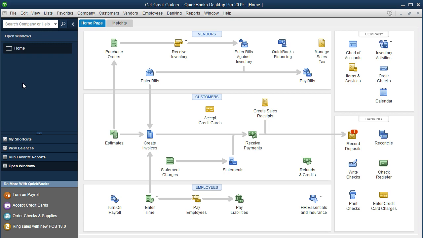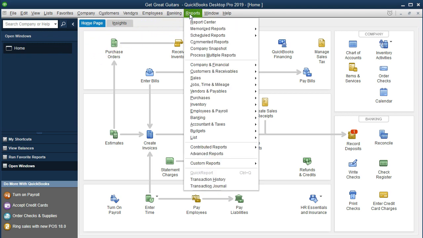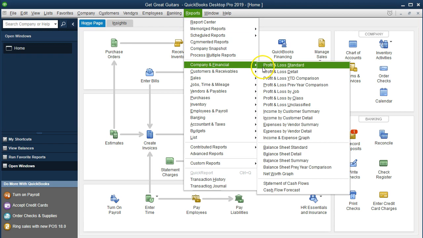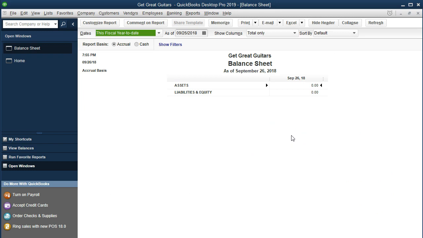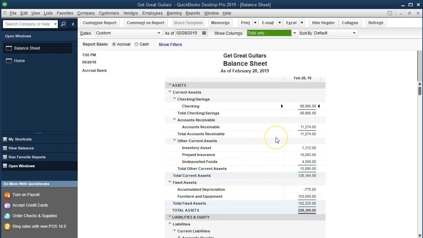So for this, let's first take a look at the balance sheet. We're going to go to the Reports drop down, go to Company and Financial, and take a look at a balance sheet standard. We will look at the balance sheet for the end of February, 02/28/19. This is going to be the data that we've entered so far as of February 28th. At that point in time, this is where we stand.